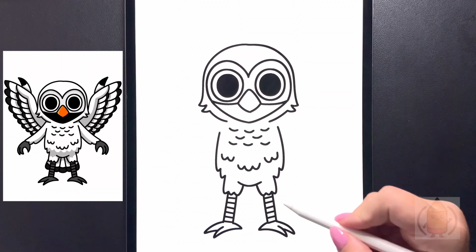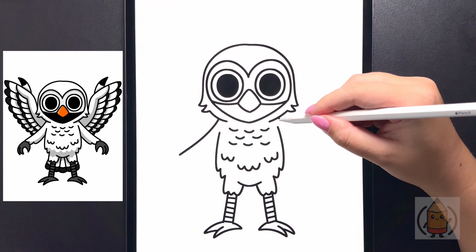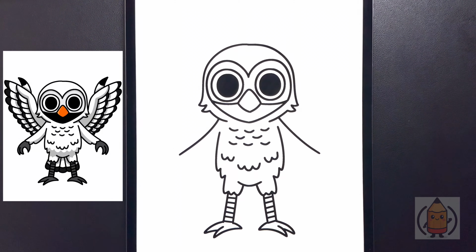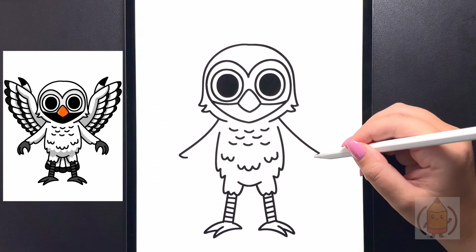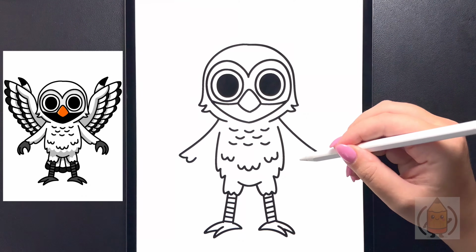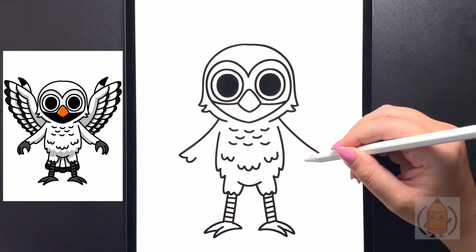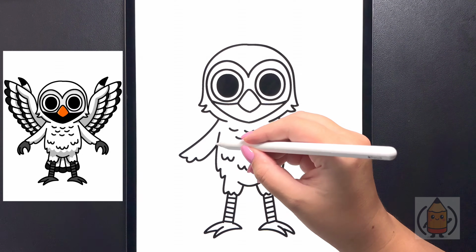Let's move up and draw in the arms. So we're going to curve this line out. From that point, we're going to curve this line in. Again, bringing this line around and through. And then again, one more time, bringing this down and up towards the side.